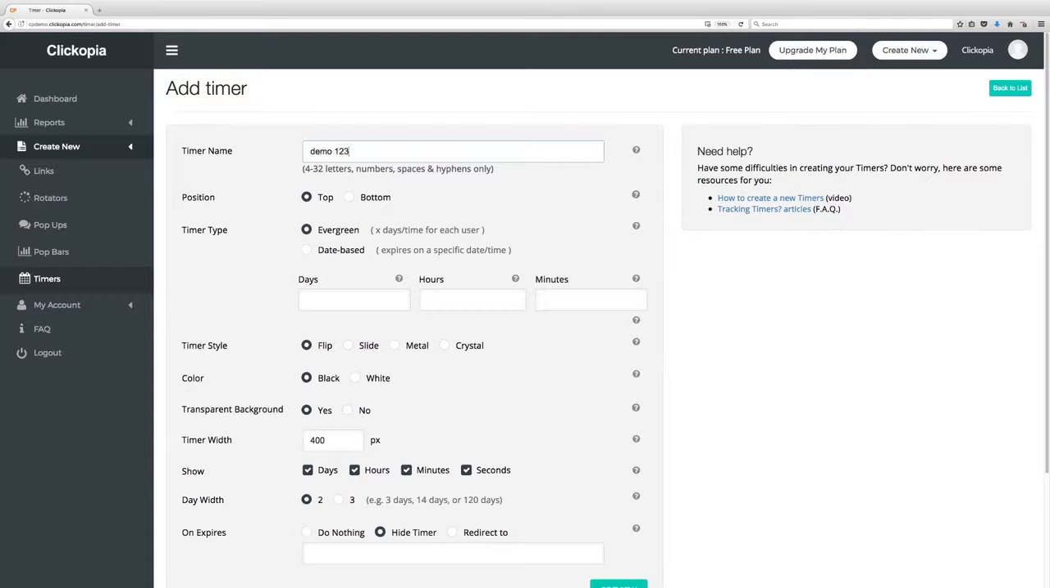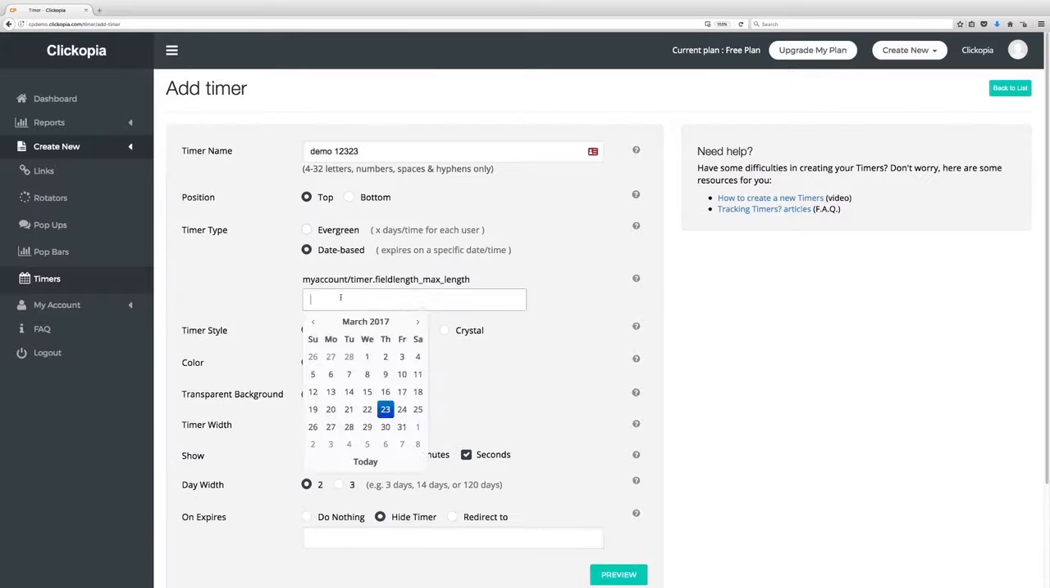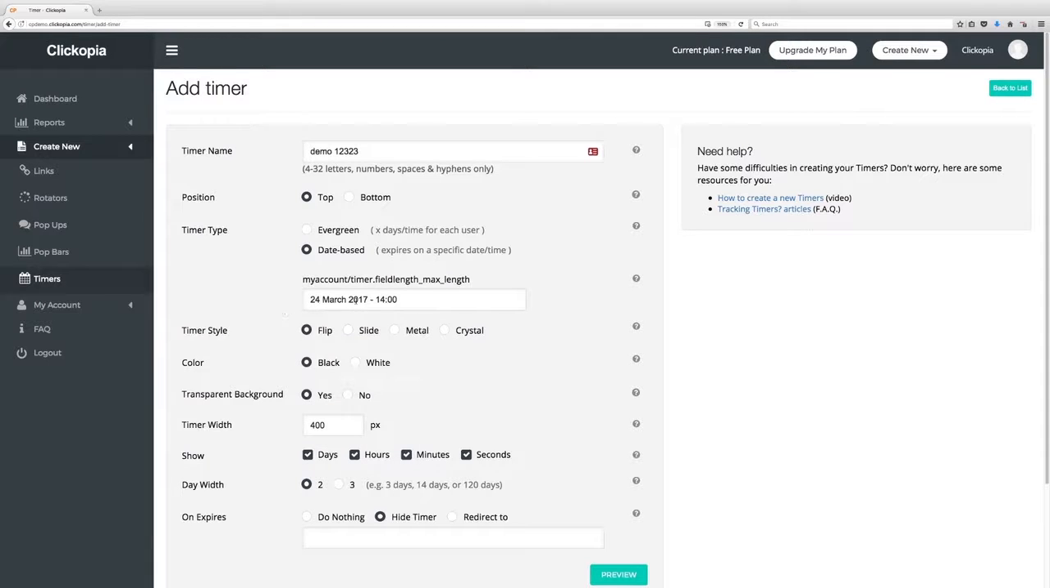So in this case, I'll go in and set this, and you can set the position on top or bottom. You can have an evergreen, which is based on each user, or you can have a date based on when you want it to end, right? So if I say I want it to end by tomorrow at 2 o'clock, I'm going to go in and set that, and it's going to set it exactly how you want. Or you can have an evergreen where each visitor is specific to the number of minutes based on your settings.